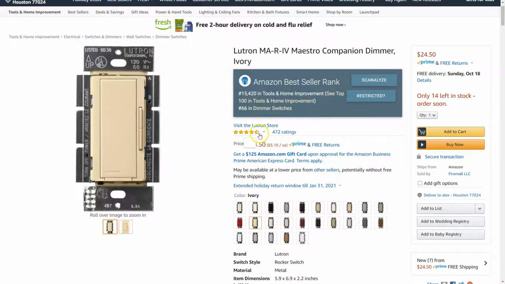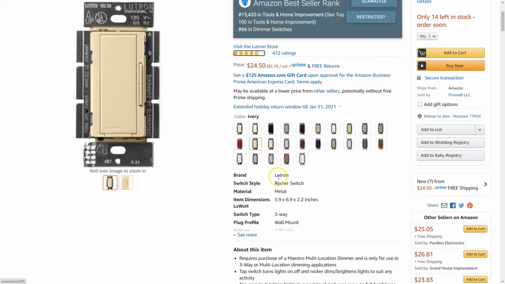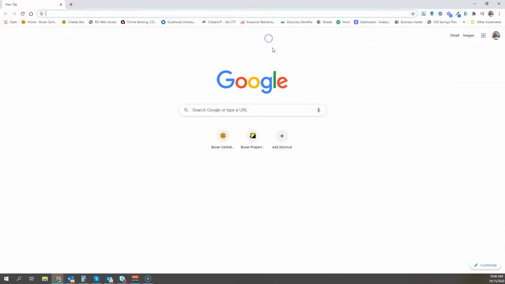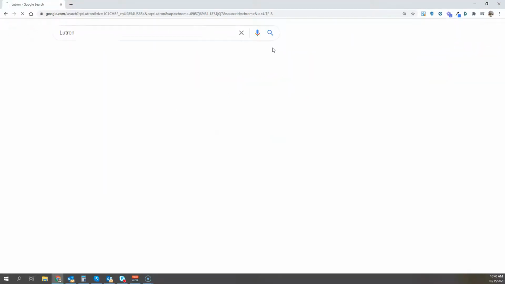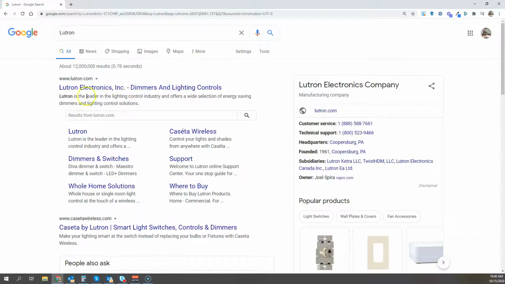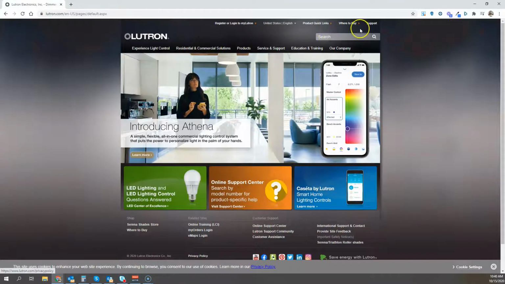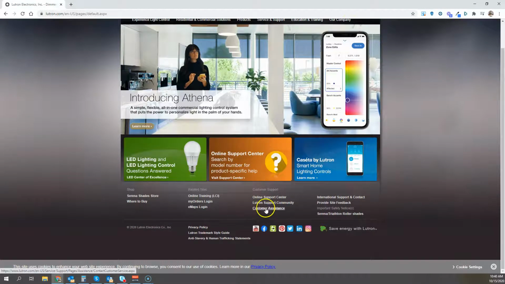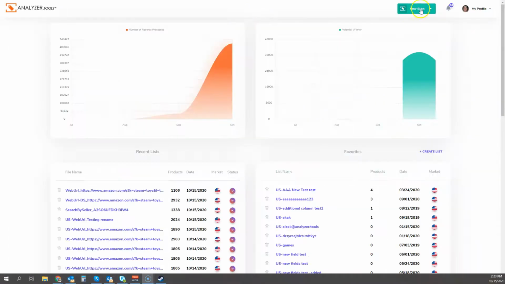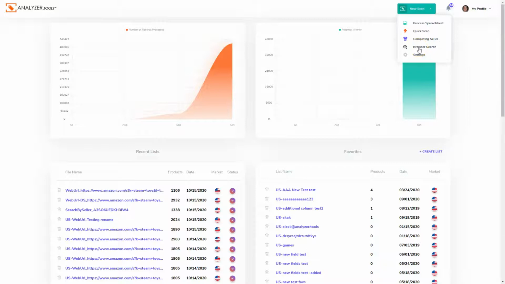I could see that the brand is Lutron. And if I was to take this further, I would simply Google the brand, in this case, Lutron Electronics. And then I would go in here and I would find their contact information. I would see where I could buy. I would contact them and try to open a wholesale account. There's a lot of videos out there on how to source products this way, and the tool now allows you to do that. Now we're going to look at the next major feature, which is browser search.